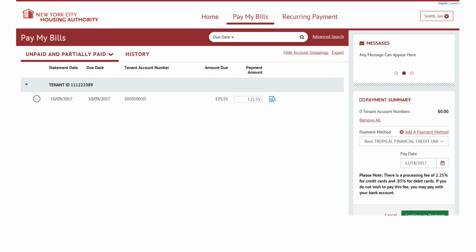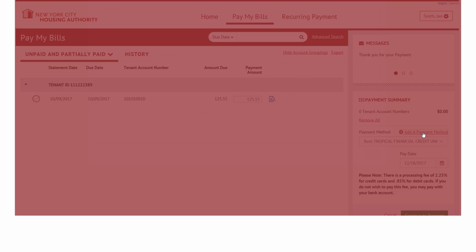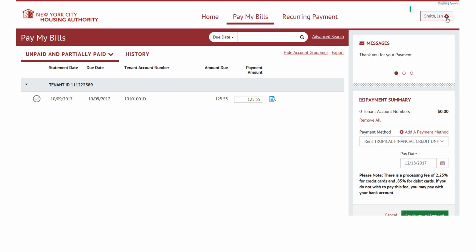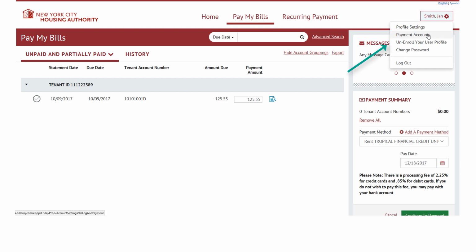If you need to add a new payment method, there are 2 easy ways to do so. First, you can select Add a New Payment Method from the Payment Summary box on the right-hand side. You will be directed to a screen with easy-to-follow instructions to enter your bank account information. The same process applies to debit and credit cards. You can also add a payment method using the Account menu on the top right. This menu also gives you access to other options like profile settings and changing your password. Now let's go back to the Pay My Bill screen.